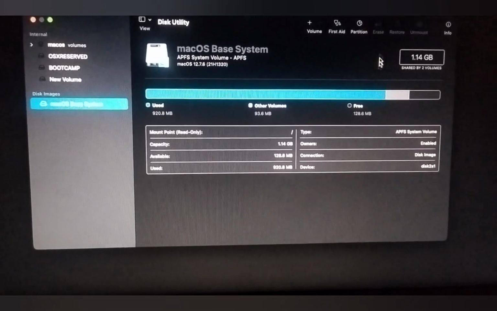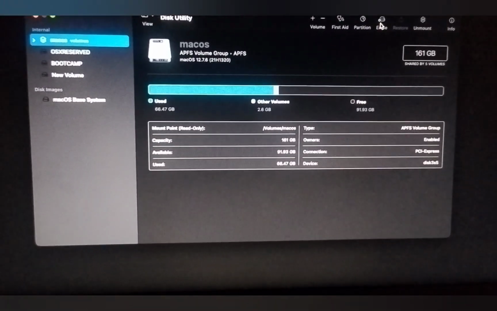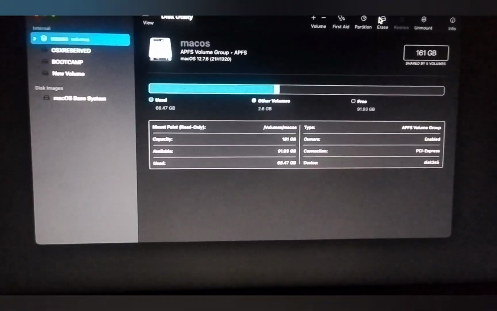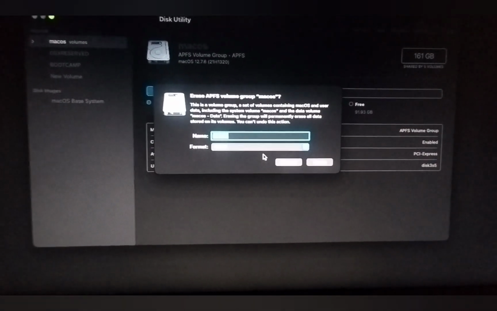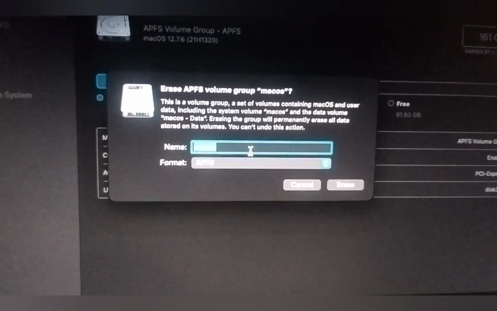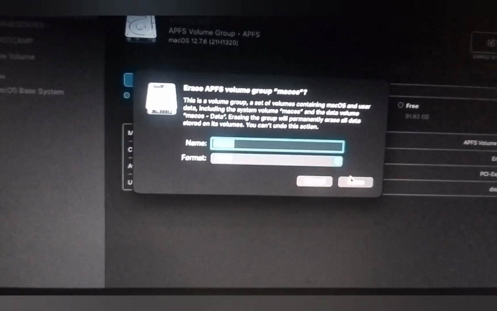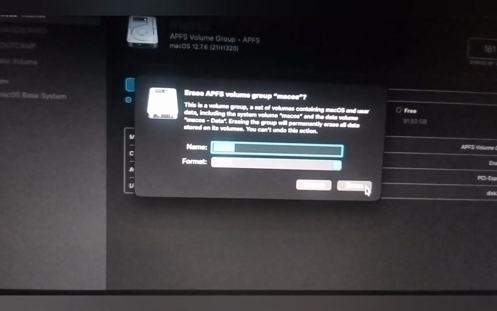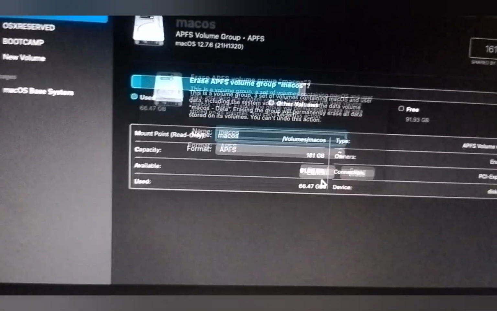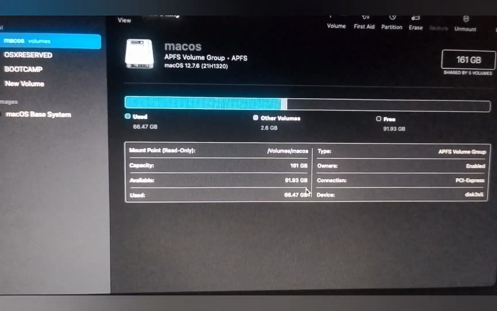Now you can see here your hard drive on your left side. Just select your macOS volume here on the top. And now you can see here the Erase button. Click on the Erase button. Now select your format, APFS or whatever you want. Just click on the Erase button and your MacBook will be reset.